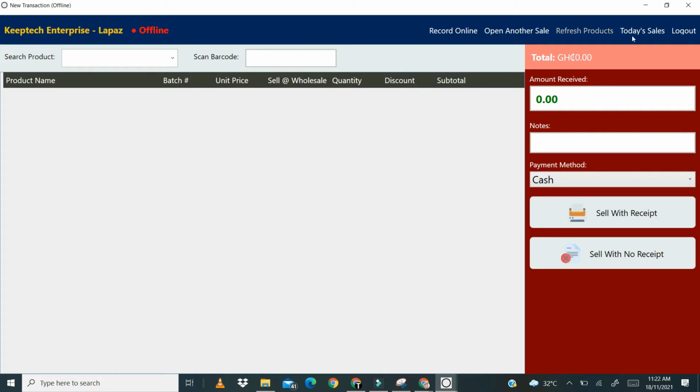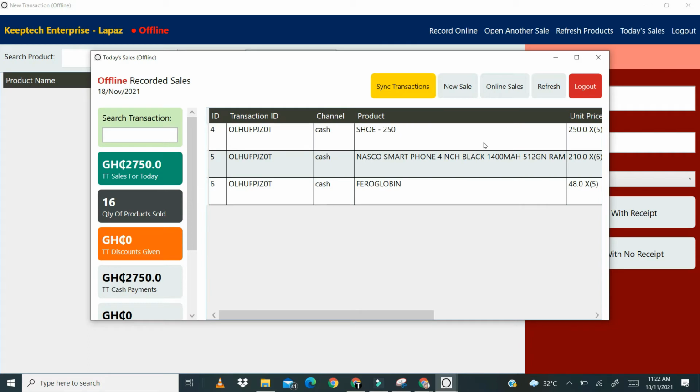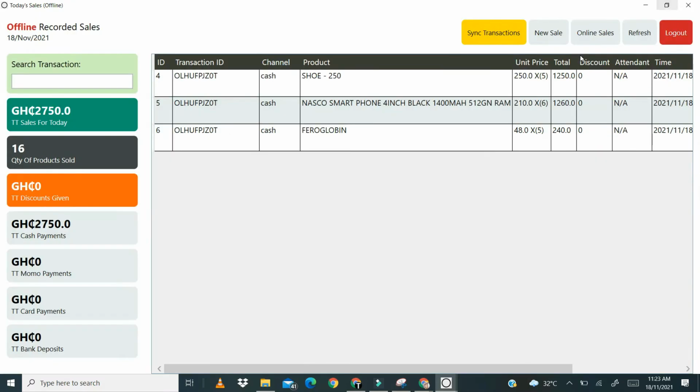Okay, so then if you have made any sales for the day, if you have sold today, you click on today's sales and then it opens another window for you, and then in that window you are able to see the records of all the sales you have made during the day.